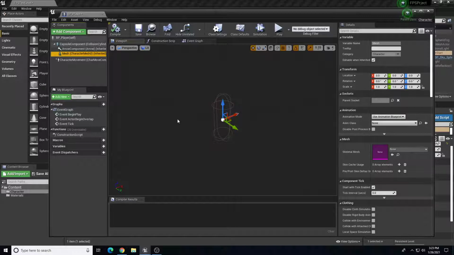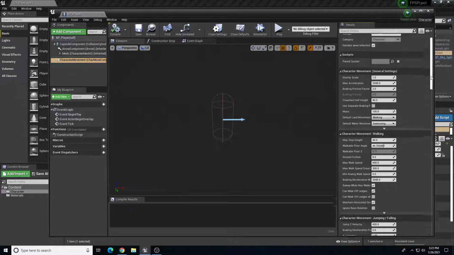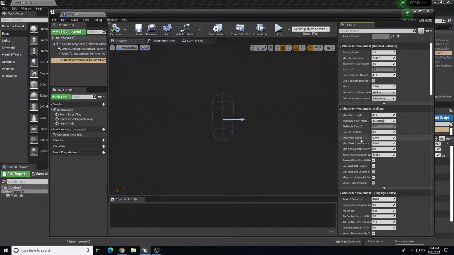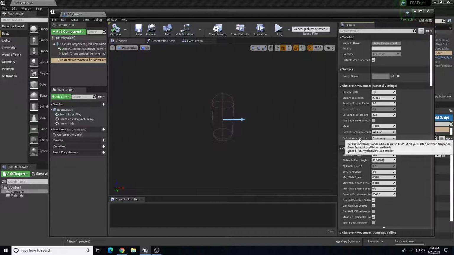There's no mesh component, but there's a mesh node right now. And then we have a character movement. So that determines how the character moves. If I look over here in the details panel, there's things like, let's see, gravity, of course, max walk speed, jump velocity. So those are things we can change if we want the character to walk faster, jump higher, have more or less gravity associated with it.